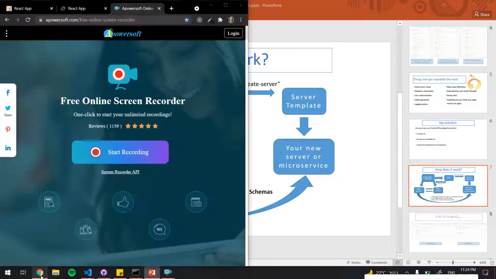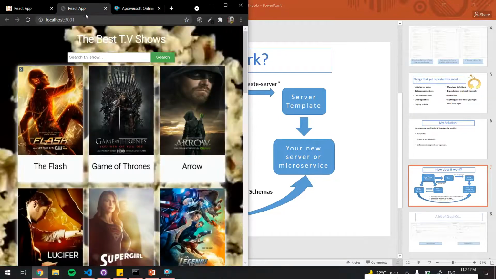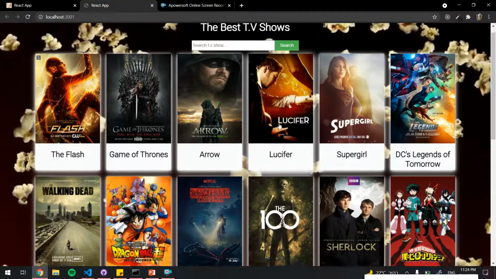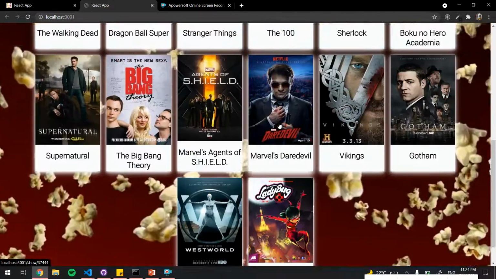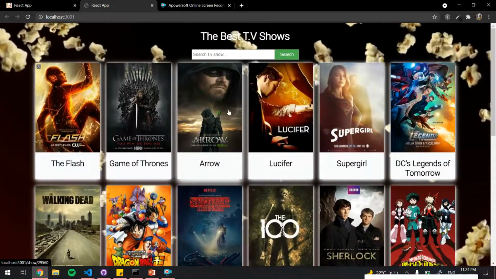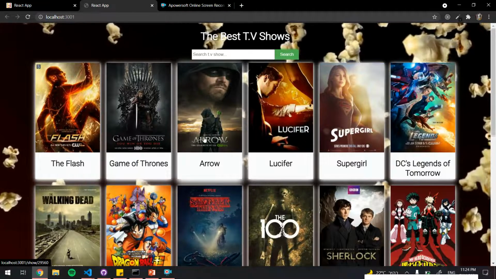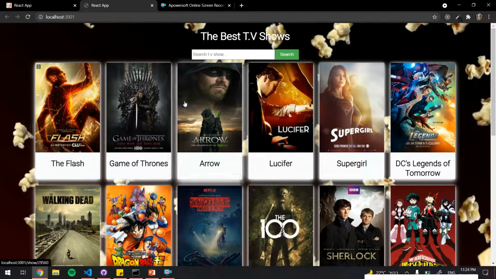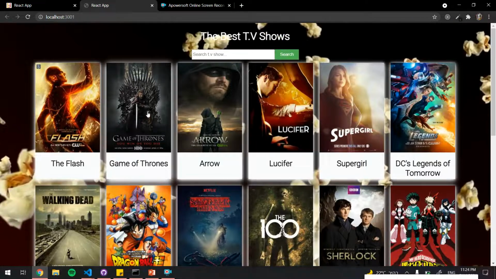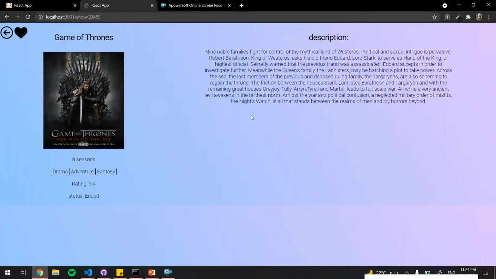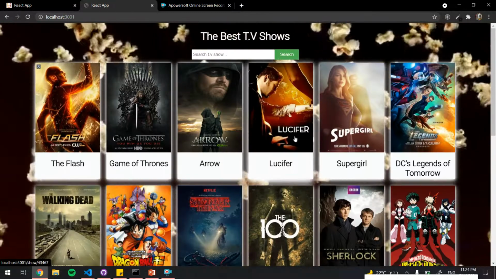So we have an ordinary application right here. This application is not something I made, just a very simple TV show app. So you have a bunch of TV shows here, names and pictures of the TV shows, and you can search. You can click a TV show and you see more information that wasn't here beforehand. So that's the basic stuff.